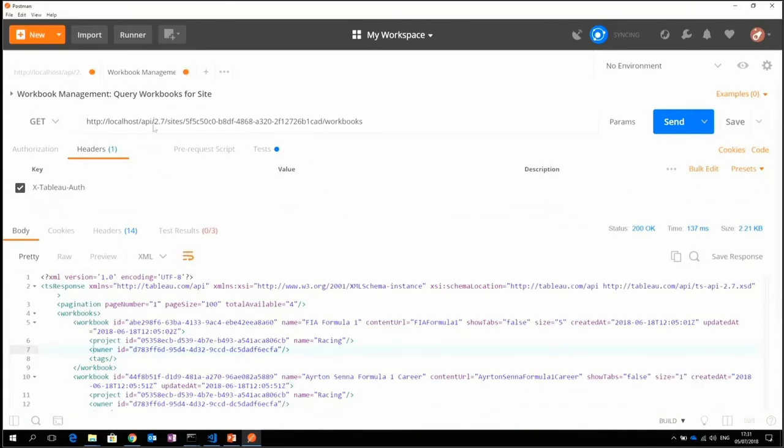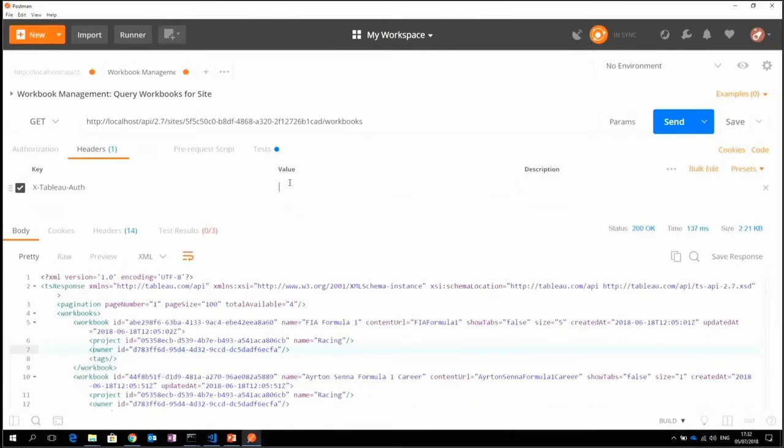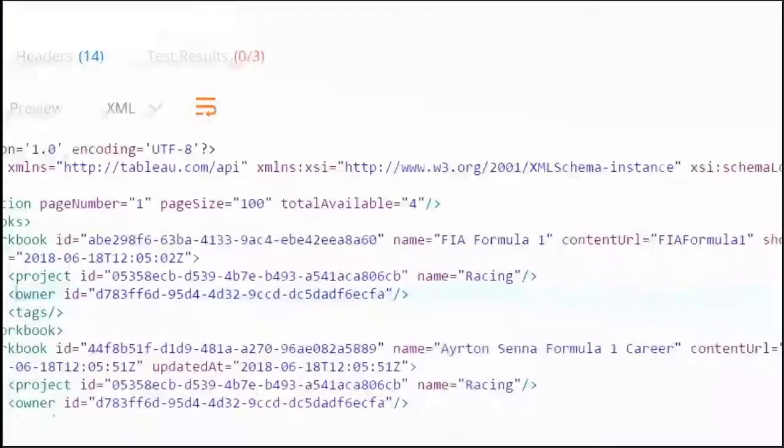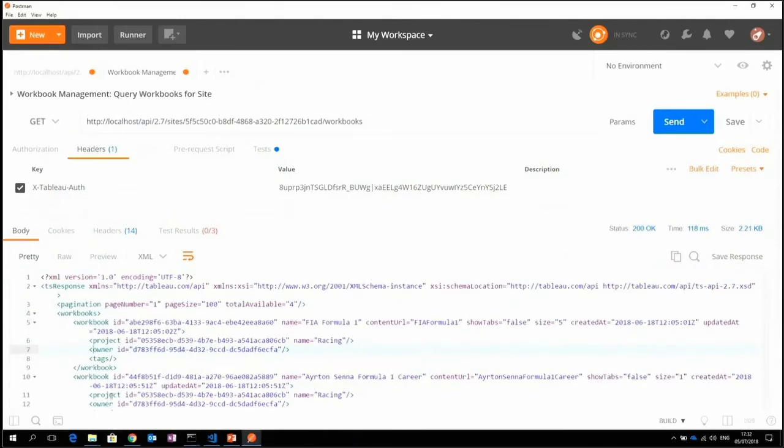So what do you have to do? I'm calling a GET request to the same server. This is now our site ID that we got in the previous request, and we're using the workbooks function here to query all the workbooks, right? So we grab the auth token, run the request, and we now see all the different views in XML that Michael Schumacher has access to. So these are 4 views, all in the racing project. So he has only access to the racing project.